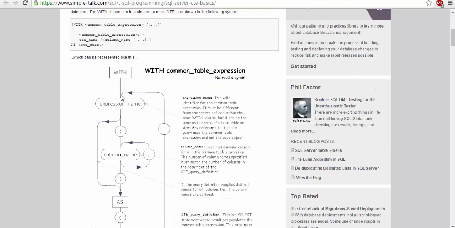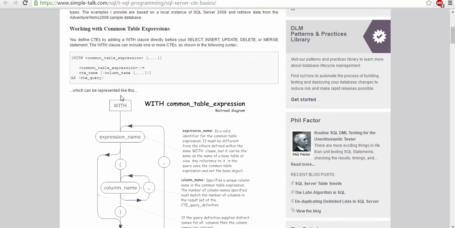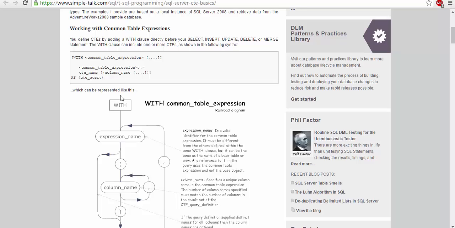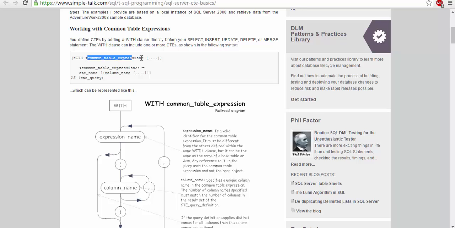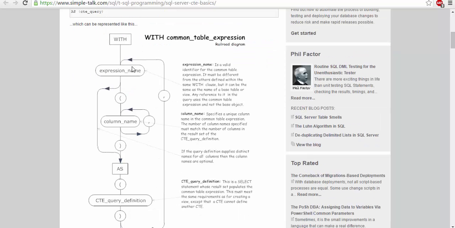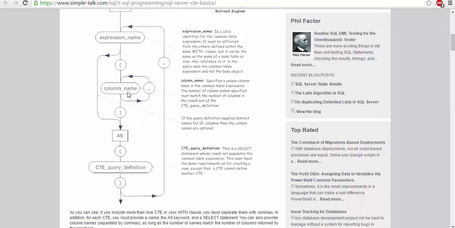Now, this is the AdventureWorks2008 sample database. We define a CTE by adding the with clause directly before the select statement. The with clause can include one or more CTEs. So we have a with clause, then a common table expression with a CTE name, column name, and CTE query. The expression name is a valid identifier for the common table expression. It must be different from others defined within the with clause, but it can be the same as the name of a base table. Then you have the column list, then as, and then the CTE query definition.